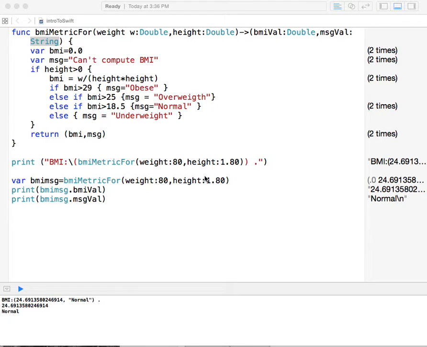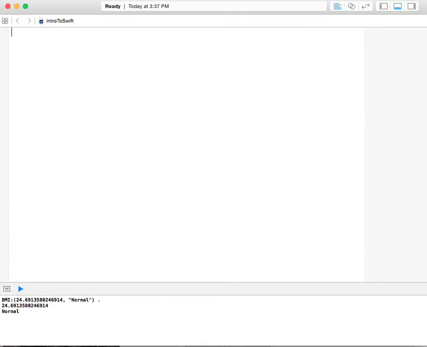Little word and functions here for Swift. Now we're going to look at a few more data types and usage of functions also as first-class citizens. That's what it's called. So first we're going to go into arrays.